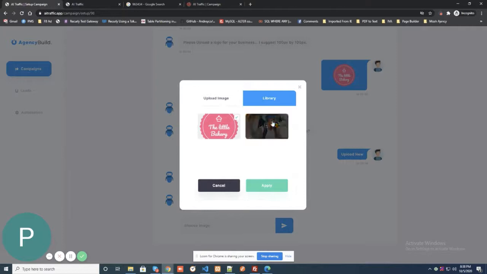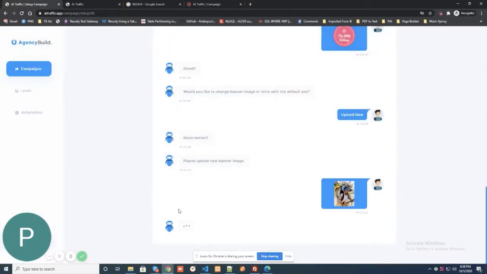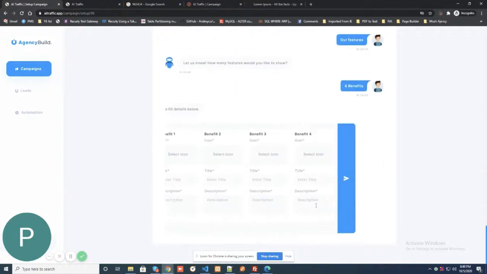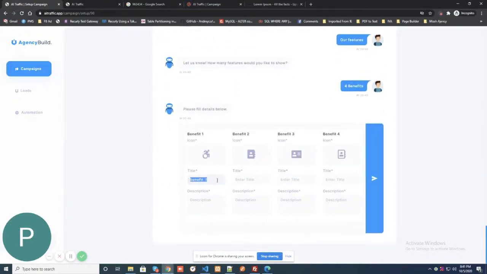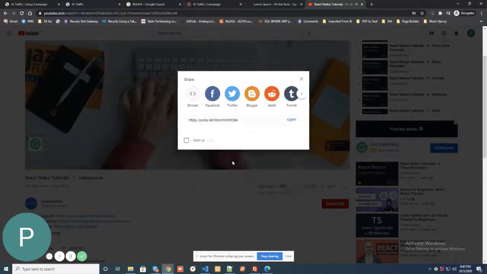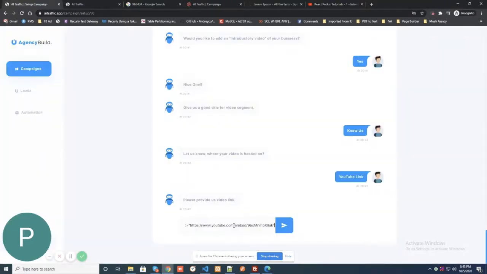When there is a table where you need to add an image or icon, you will get the option to do that. Add and edit information in a very easy way. When you need to add a YouTube video, it's very easy. Just copy the embed code and paste the code in the chat window in the right placeholder.